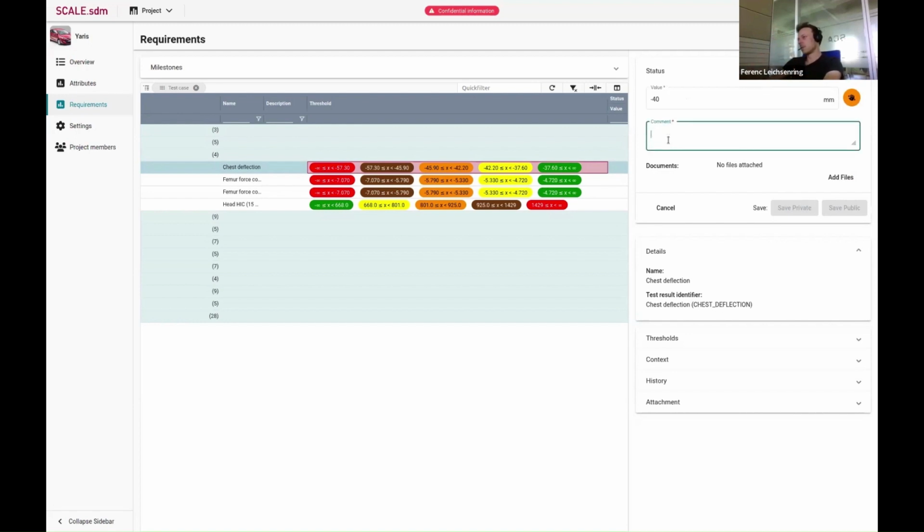In this case, it is mandatory to type a comment. So let's say measurement uncertainty, whatever. You can attach files, and then you can decide whether you save this value privately or public. Private is just accessible for you. So if you log in and you want to store something like an intermediate project state, then you store it privately. If you're happy with your result and would store it publicly, then you hit save public, and then the status is available to everyone who has access here basically to this project requirements overview.